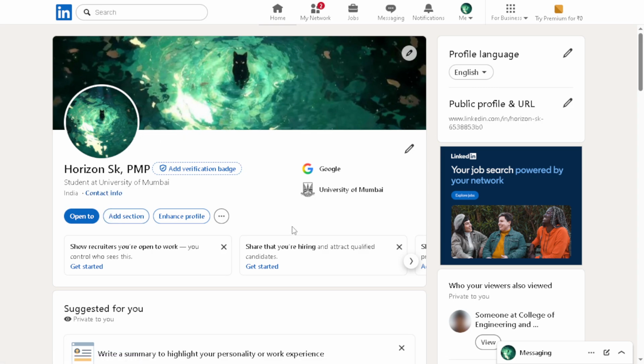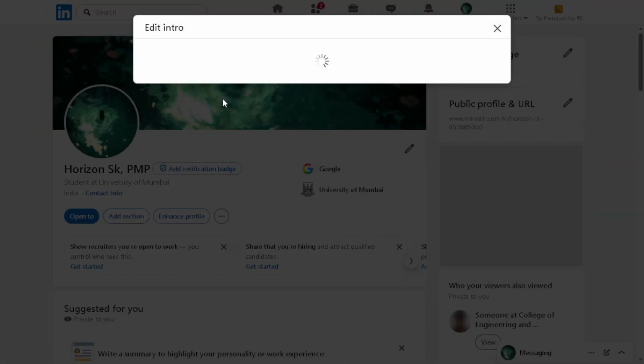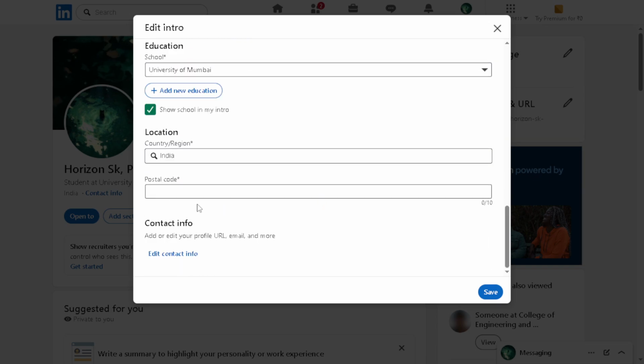Now that you've opened the contact info pop-up window, it's time to enter edit mode. In this window, you'll see a pencil icon. Go ahead and click on that. This allows you to change and edit your information easily.